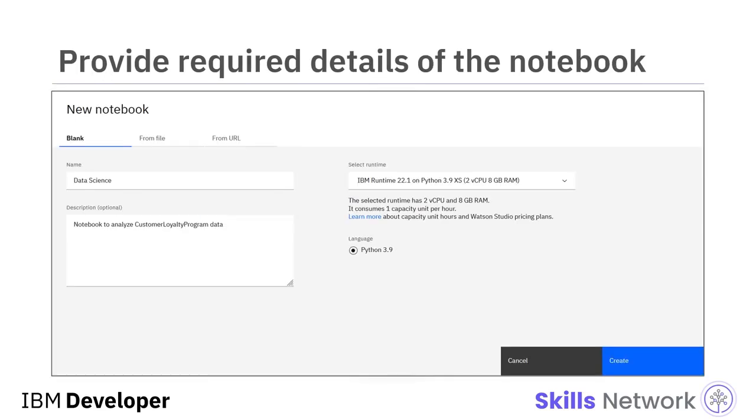On the New Notebook page, you can create a blank notebook, upload a notebook file from your file system, or upload a notebook file from a URL. In this video, we will create a blank notebook. First, provide a notebook name and description, and you need to specify the runtime environment for the language you want to use. For example, Python, R, or Scala. Then click Create to create a notebook.